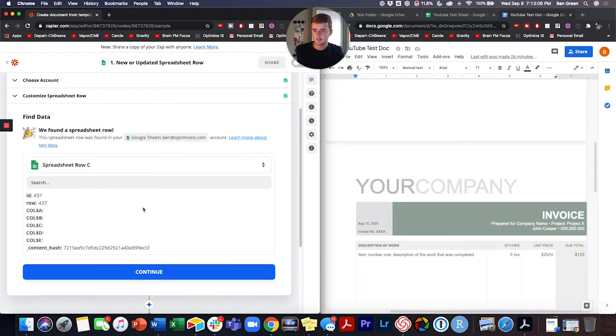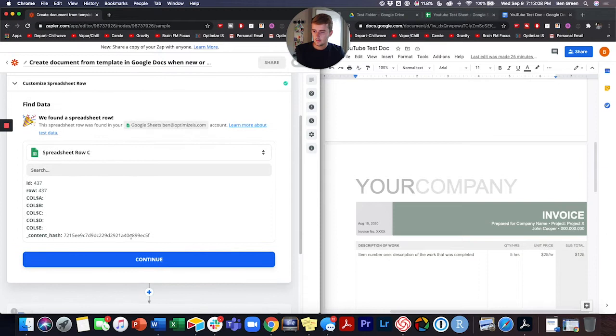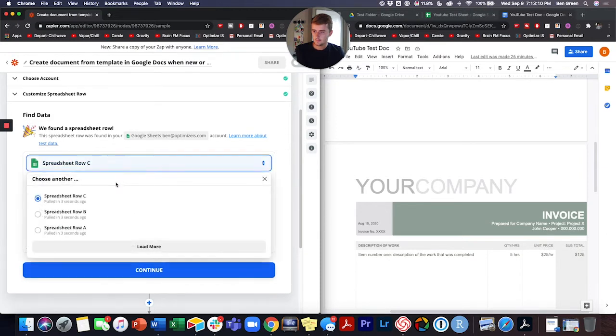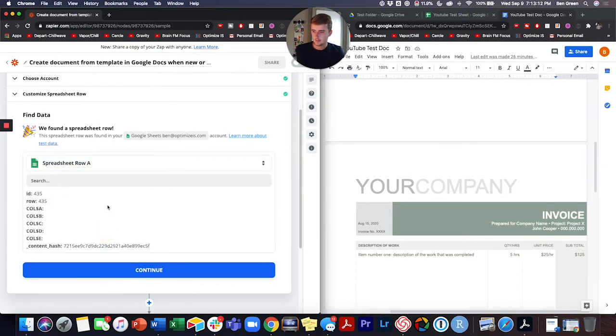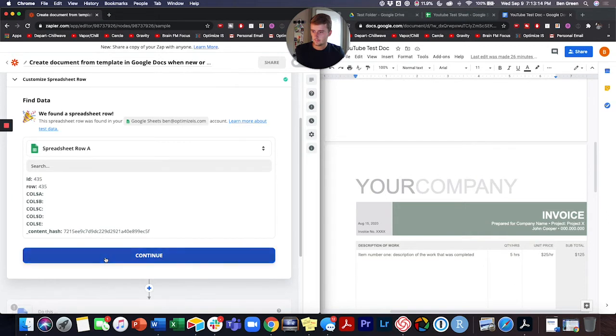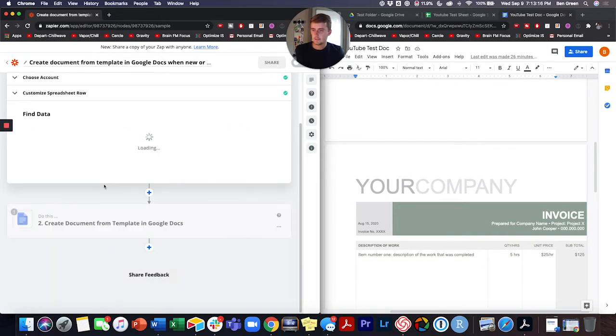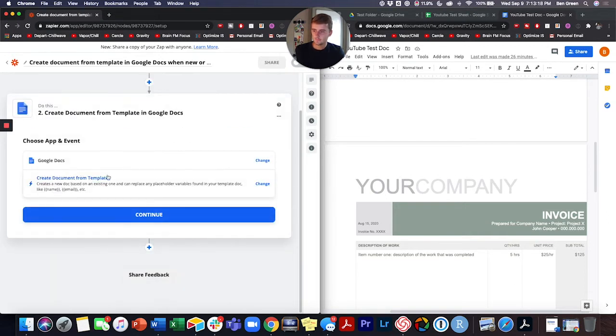Test the trigger. Awesome. Look at some different rows. Seems to be working. So now we're going to create the document from a template.